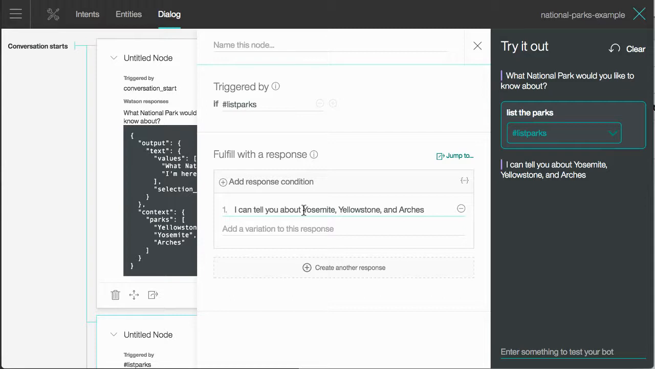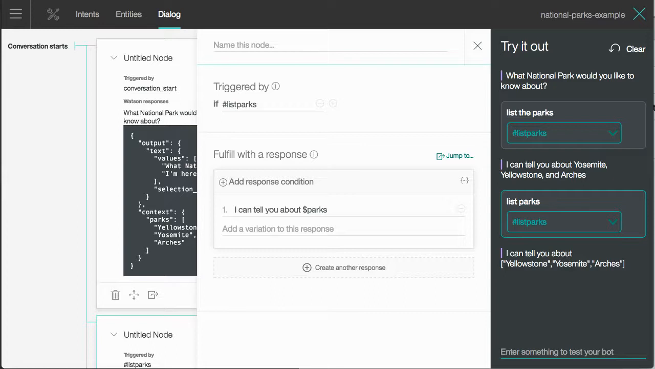Let's update our response to use the context variable instead of the explicit text. You can access context variables very simply by using the $ sign. So any root property that is in context can be accessed in this way. So we can use the parks context variable with $parks. Okay, let's try an example again. List parks. And as you can see, it makes use of our context variable. However, we see the string representation of our parks array, and we probably want to clean up that output.